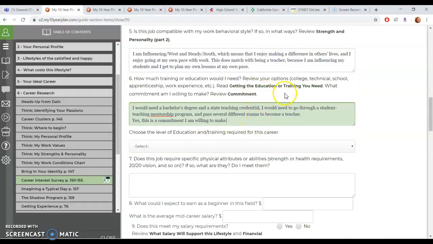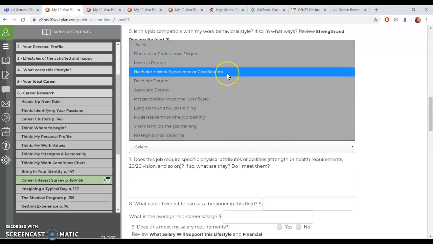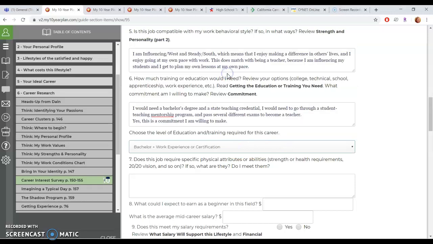And then the second half of this question asks you, what commitment am I willing to make? I'm just going to let that be a yes or no question and say, yes, this is a commitment that I'm willing to make. I'm willing to put in at least 4 years to get my bachelor's degree, at least 1 to 2 years to get my teaching credential, and then several more years to go through this whole mentorship program. And choose the level of education required. That is bachelor's degree plus work certificate, work experience, or certification.